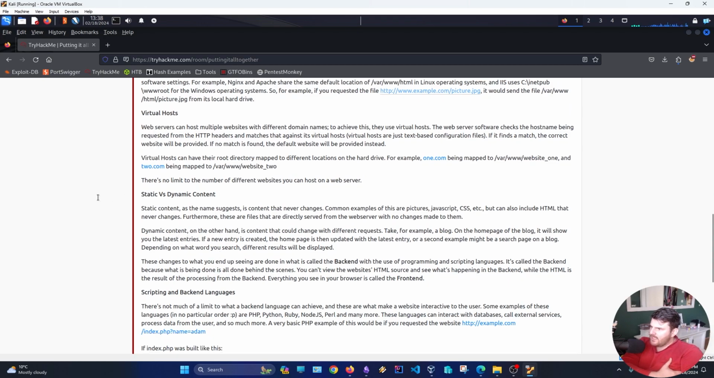Static versus dynamic content. Static content, as the name suggests, is content that never changes. Common examples of this are pictures, JavaScript, CSS, and so on, but can also include HTML that never changes. Furthermore, these are files that are directly served from the web server with no changes made to them.